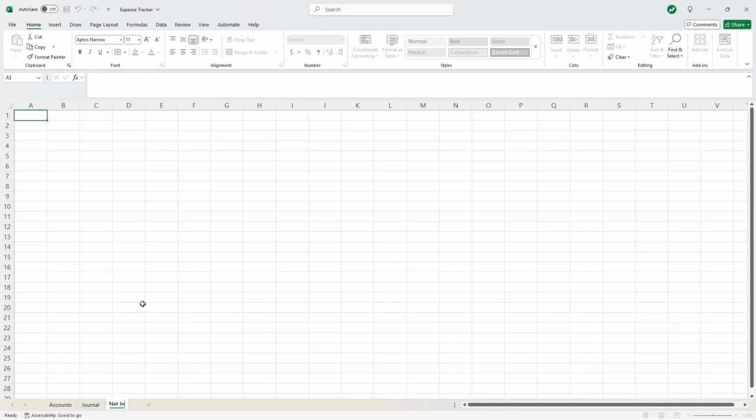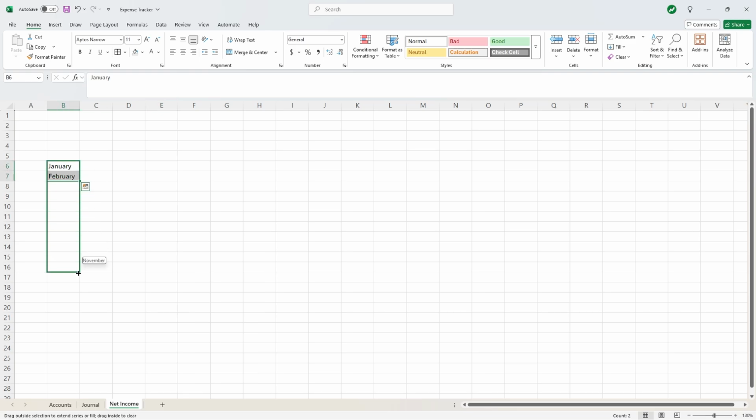Now we can add the final tab, which will be our net income tab, and then this is where we're going to sum all of the transactions from the journal. And this sheet is going to split up everything by month, so we're going to start in cell B6 so we have room for everything later on. And let's type in January, move down, February, and then we should be able to click and drag all the way down to December. We can make this a little bit wider.